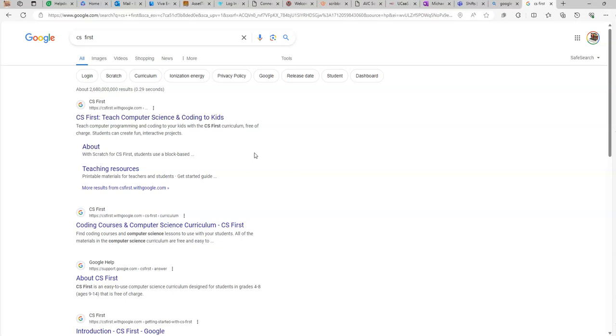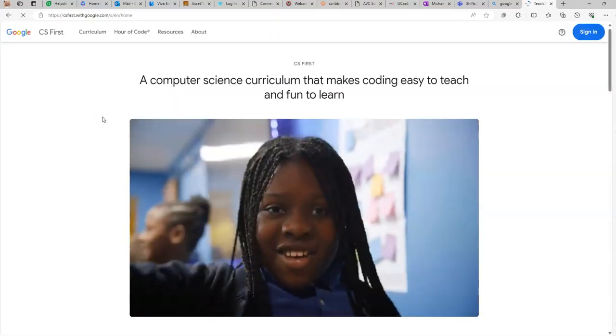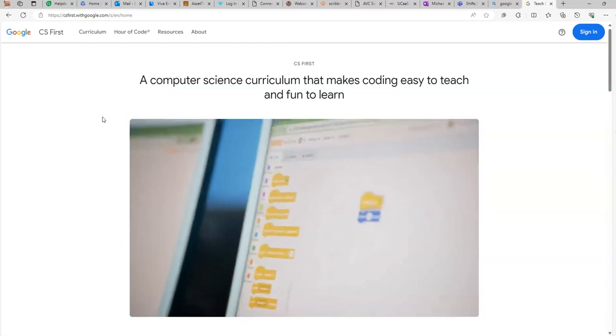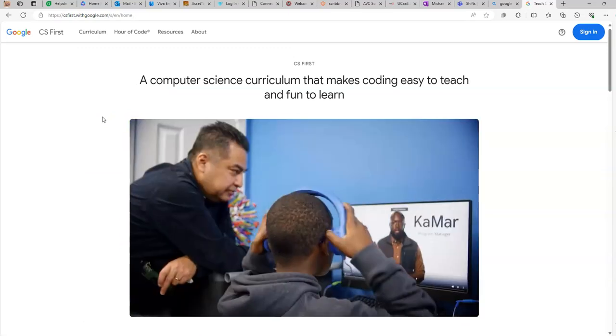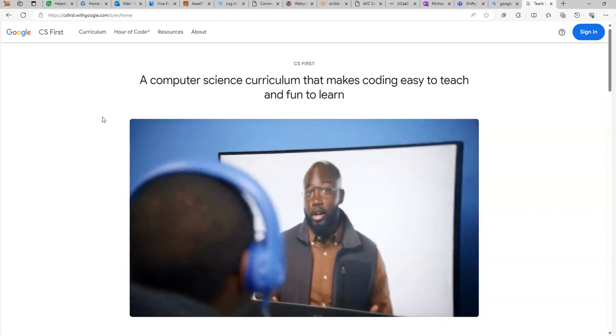We are Grow with Google Partners, which gives us these great lessons and units that we can explore while coding. So we're going to go to that first link that says CS First, Teach Computer Science. And we should all be on a screen that looks like this.